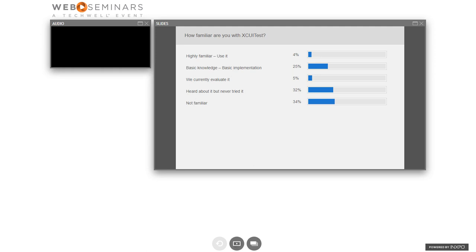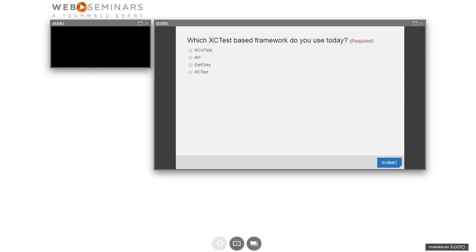I want to ask one more question before we move forward, which is, if you're working with those frameworks, which XCTest-based framework do you use today? Is it XCUI test? Is it KIF, Earl Grey, or XCTest? We're going to talk about those different frameworks. So if you're not familiar with them, you can just wait for the next slides where we're going to elaborate on those. So I'll give a few seconds for you to answer.